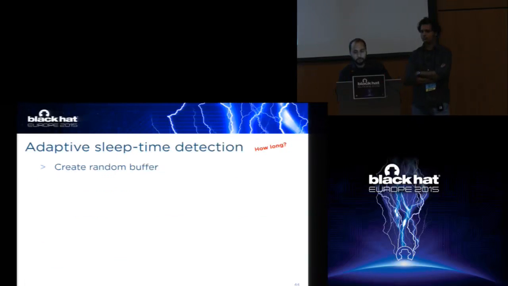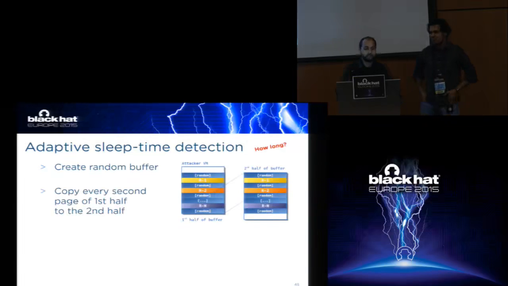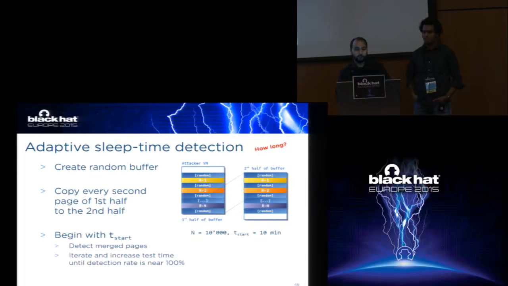And what we implemented in our proof of concept is an adaptive sleep time detection algorithm. What we do is we create a random buffer of a lot of pages. We then copy every second page of the first half of the buffer to the second half of the buffer. So this creates the following situation, as we see it on the right. There are now a lot of pages that are pairwise equal, so they have the same content. So we create a lot of potential merging opportunities for the memory deduplication scheme. And then we just wait a certain amount of time. So it's adaptive, so we wait, for example, 10 minutes.